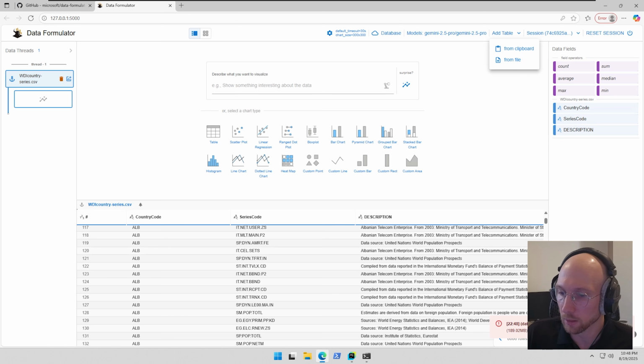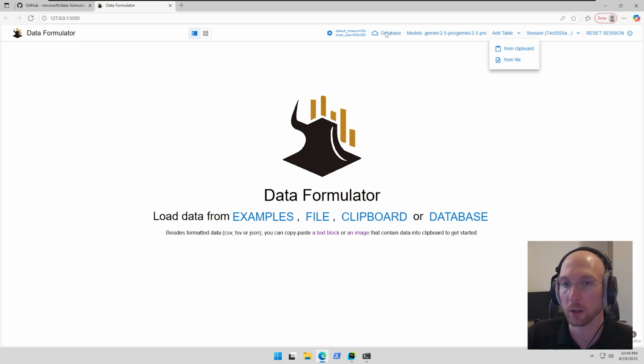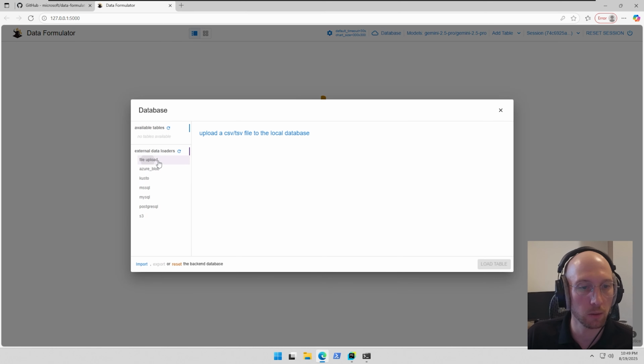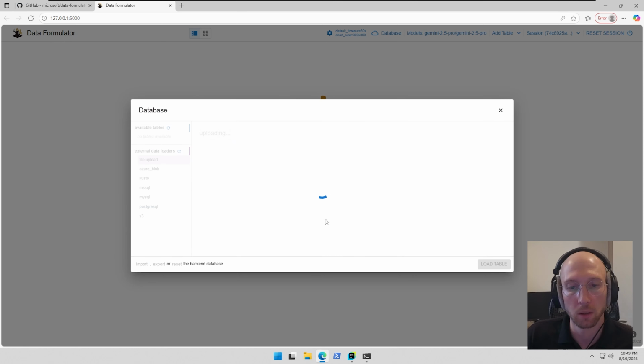Upload it via database options. So the file's too large, so 182 megabytes. So it won't load that file from the CSV. So that kind of sucks. 1 minute, 37 seconds later. So that kind of sucks. Let's go database, file upload CSV to local database.